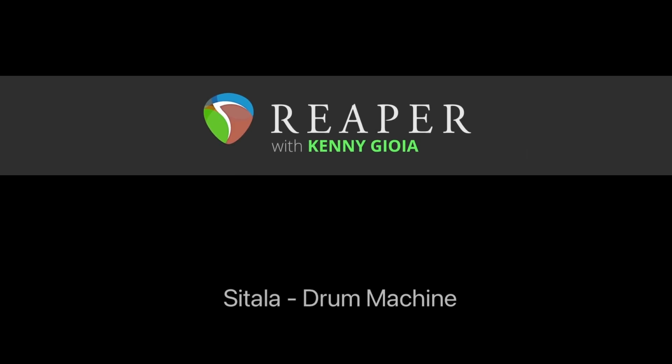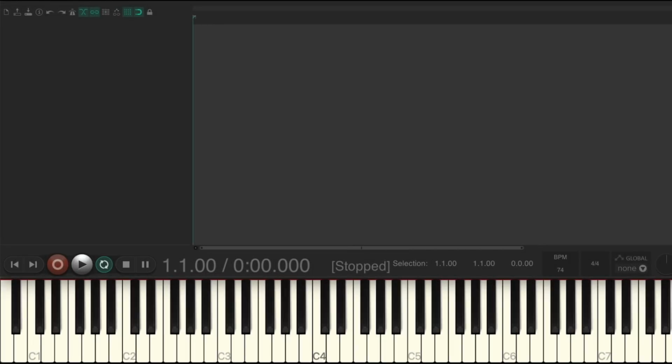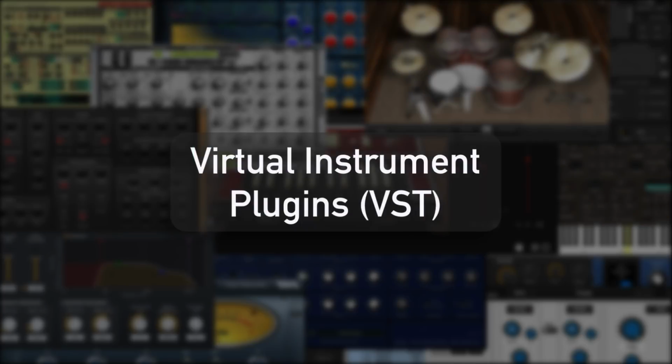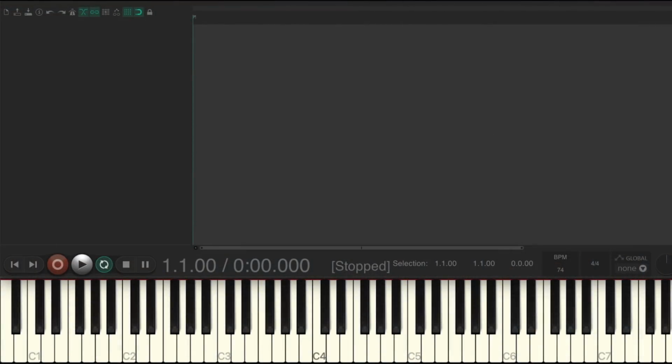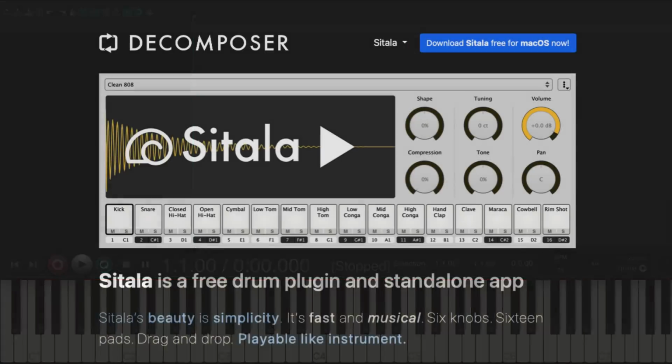In this video, I'm going to show you the free drum machine plugin Sitala in Reaper. In these next series of videos, I'm going to focus on third-party plugins to help us with our productions, focusing mainly on virtual instruments or virtual instrument plugins. And these are all going to be free to download and use. The first one is a drum machine plugin called Sitala.